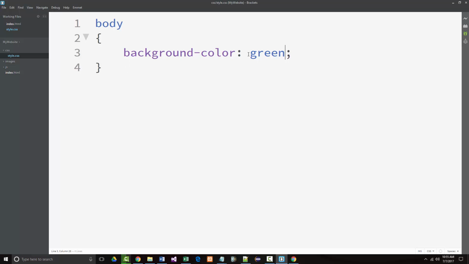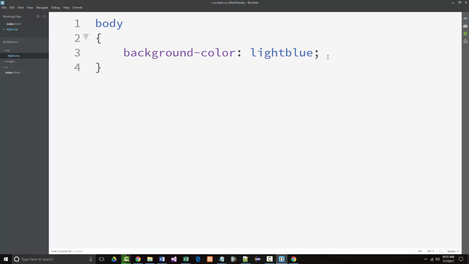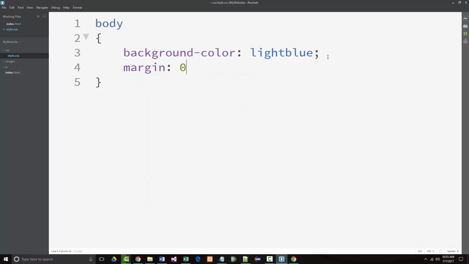First thing we want to do, we don't need to keep this green anymore. Let's call this light blue. I like that. That's pretty easy to see. And we want margin to be set to 0, and we want padding to be set to 0.